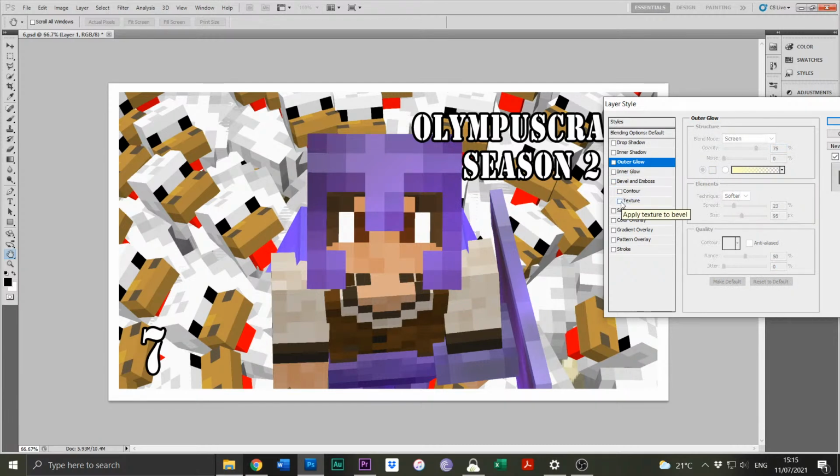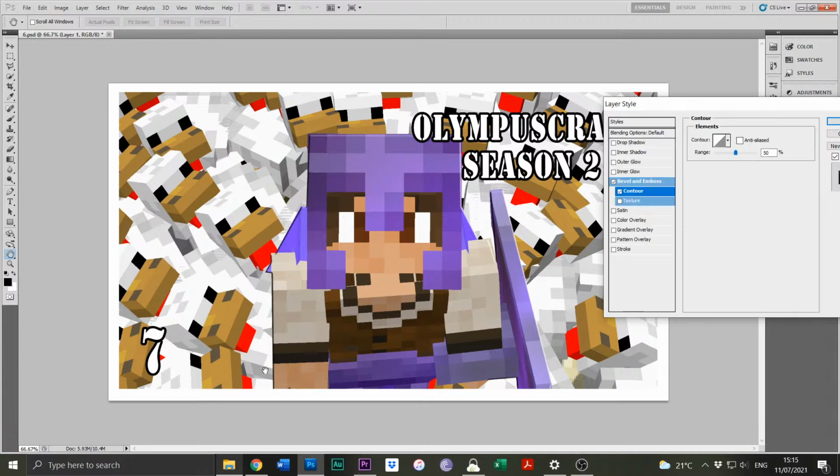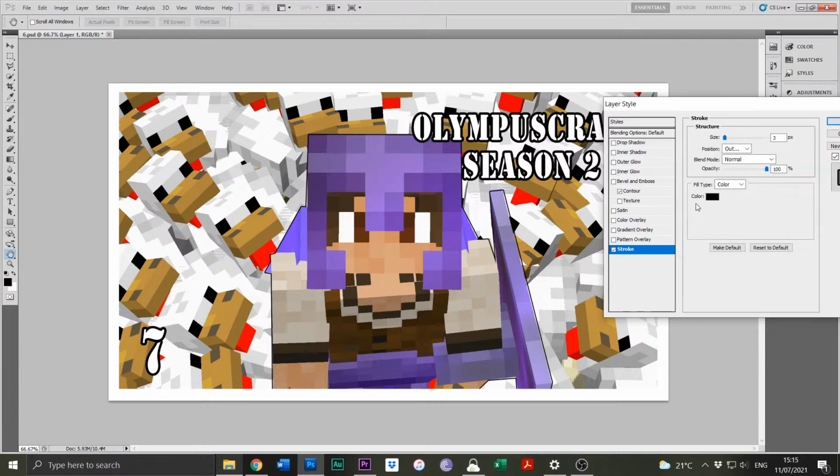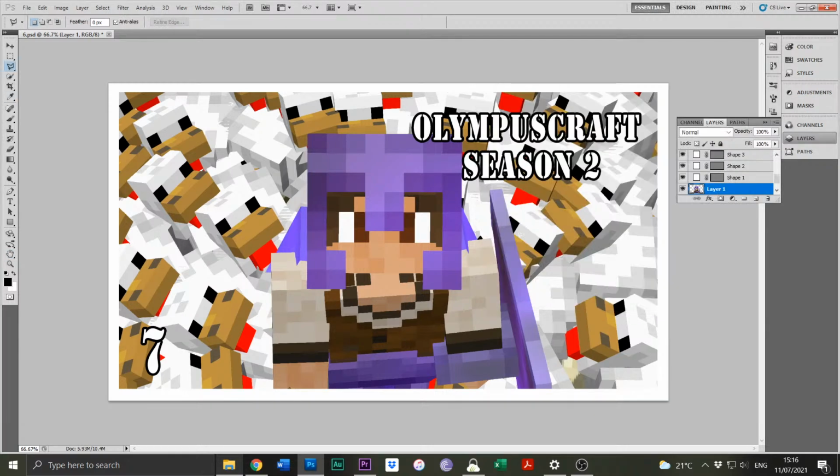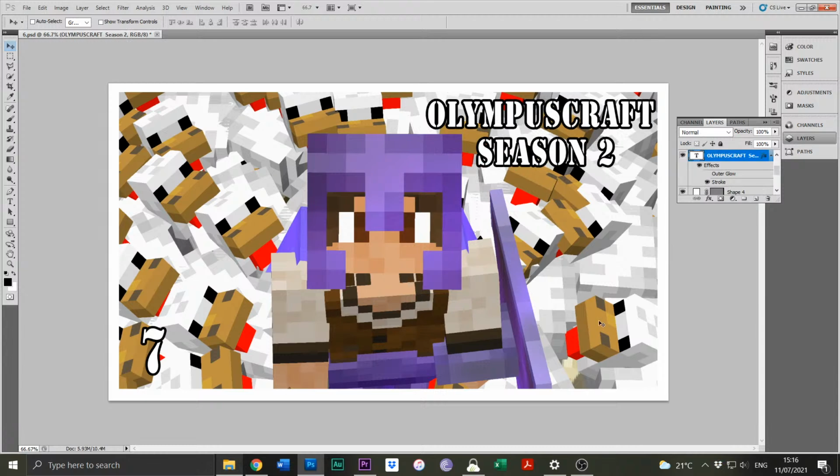Maybe I want contour. I think I just want something to separate me out from the background. But maybe it's not a contour either. Maybe a stroke. No, I think I actually like it as it was. But let me know in the comments what you think. I'm going to move Olympus Craft slightly further up.